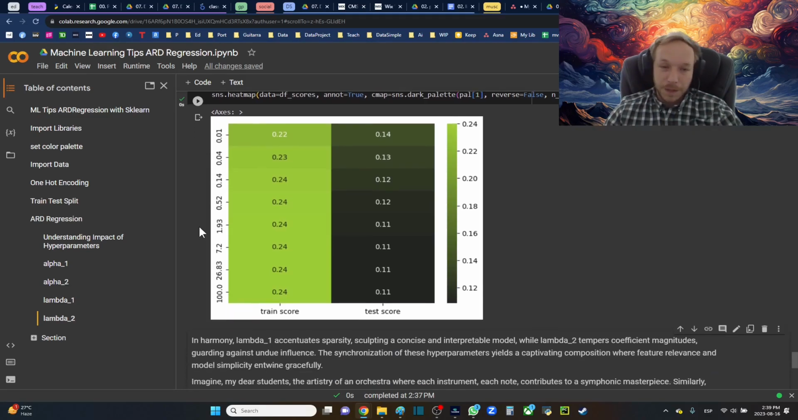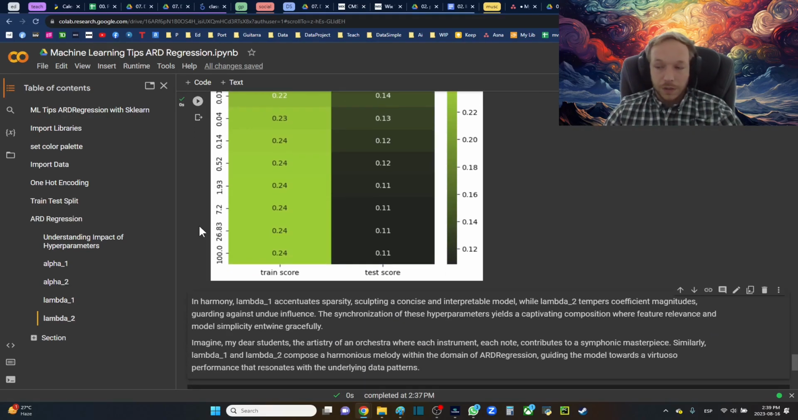So this is really a hard one to tune. So go slow and start with the defaults. Okay? So use those as a baseline.